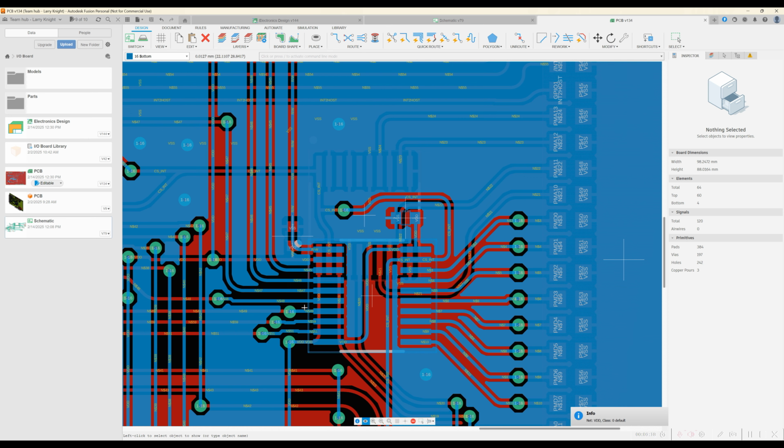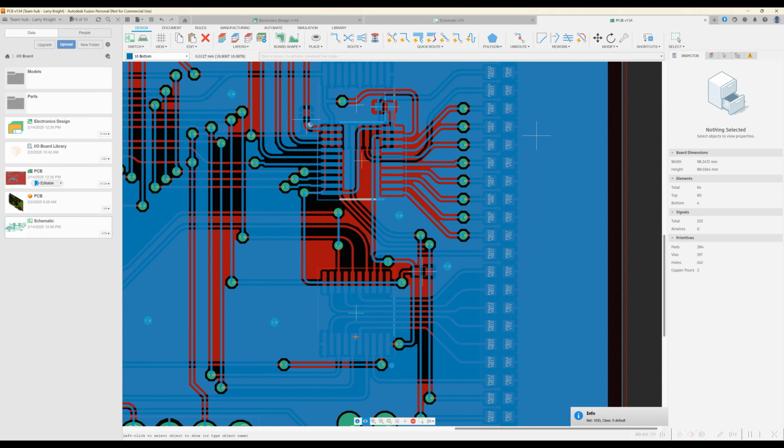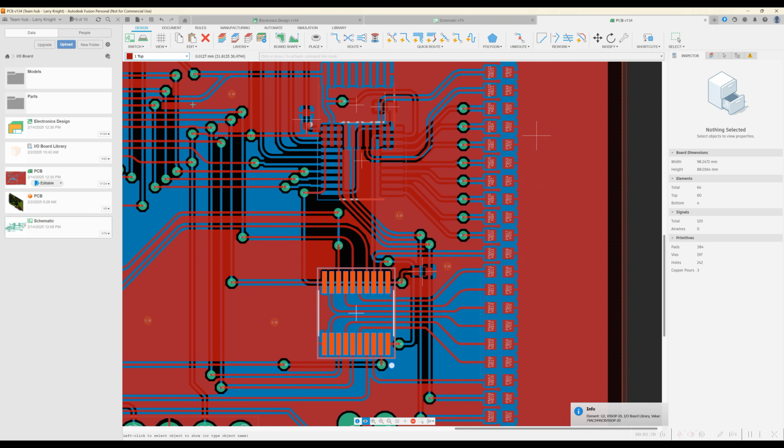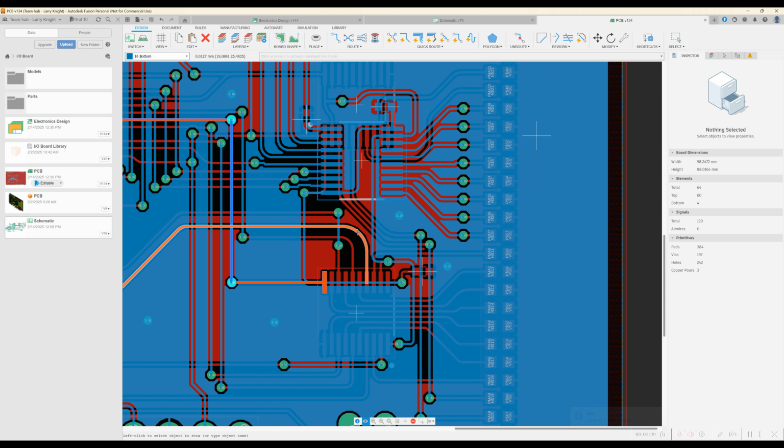I don't like to do that, but let's see. Next to ground, it should be that one right there. This guy right here. So yeah, we'll probably have to run from this via a line over to here.